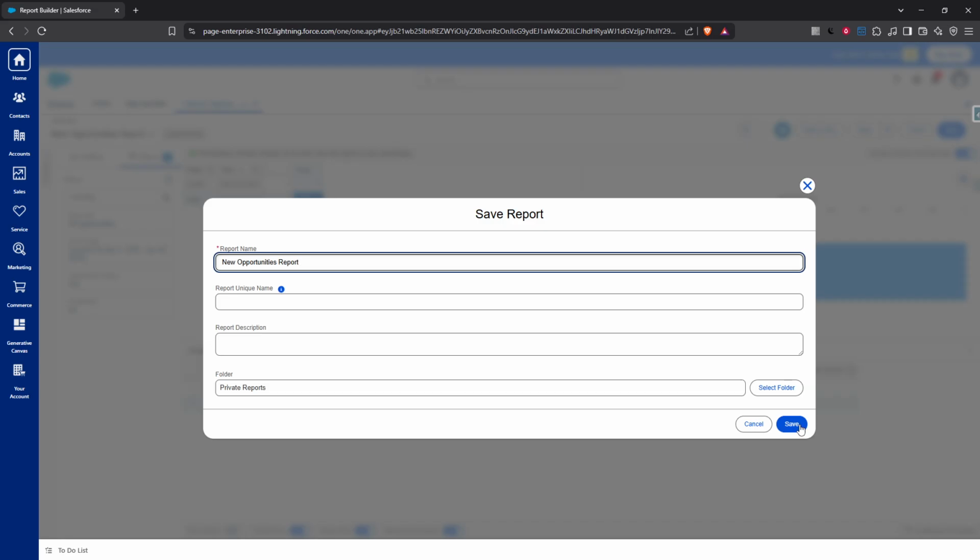And there you have it, a complete matrix report created in Salesforce. By following these steps, you've optimized your Salesforce reporting capabilities and are now ready to extract more valuable insights from your data.